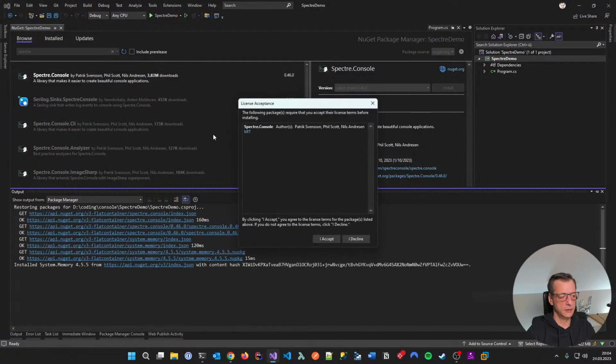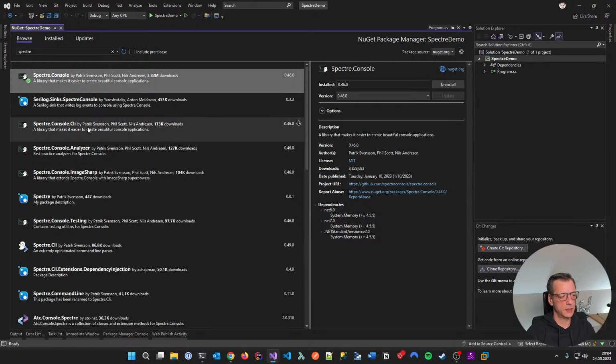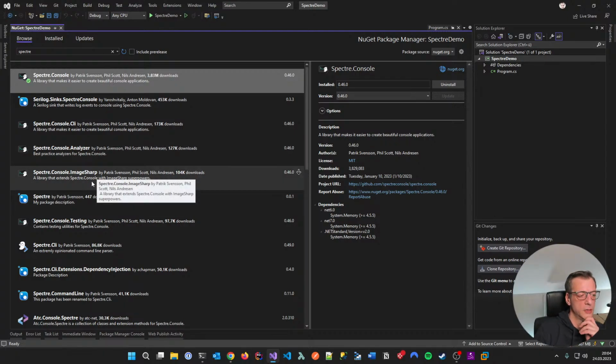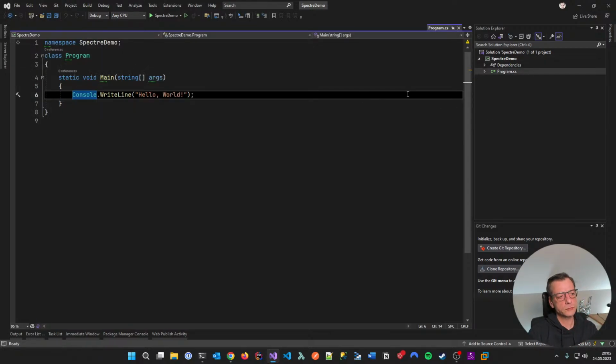So again, he's playing around, and it's a private one, I think. I like it still. It has a CLI tool, analyzers, ImageSharp, which is pretty interesting. It's a library that extends it with ImageSharp superpowers. ImageSharp is pretty nice. I use this library too, because it is about image manipulation, and it works on Windows and other machines too, because the original System.Drawing from Microsoft, as far as I know, only works on Windows machines, which makes it kind of useless if you go to containers and stuff like that. But anyway, just a side note.